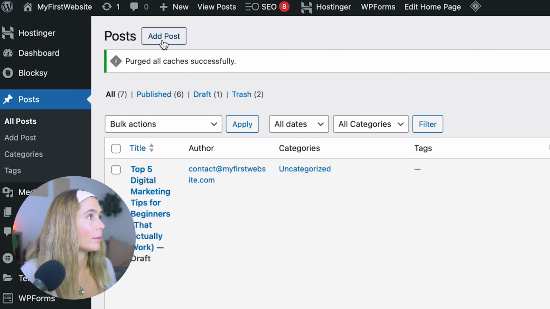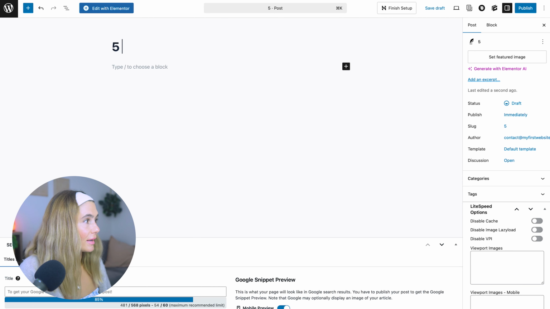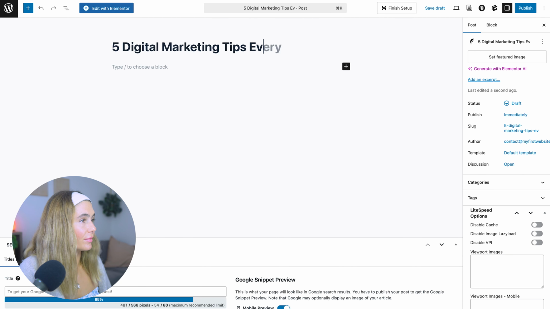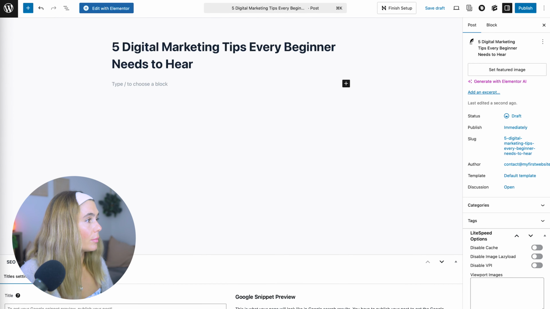We are going to click add post. Now, as you can see, SEOPress is already just automatically in here. We don't have to do anything other than click that original activate and set up. So we are going to go ahead and do 5 digital marketing tips every beginner needs to hear. And then we're going to copy and paste our blog post.